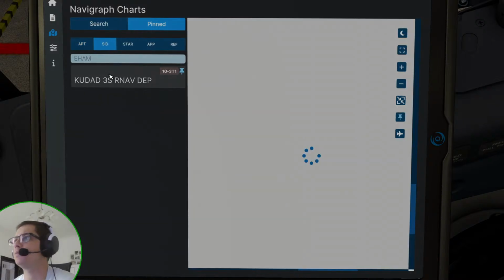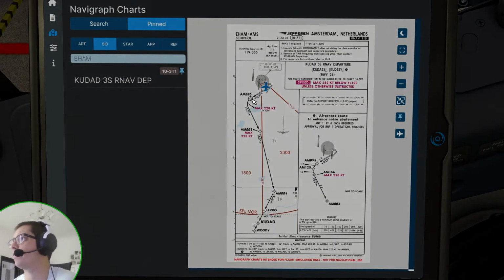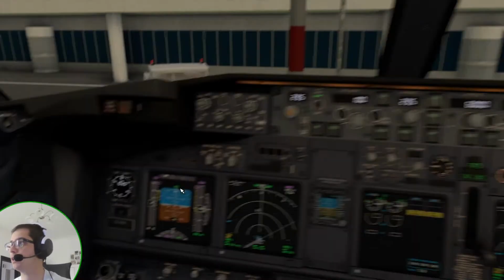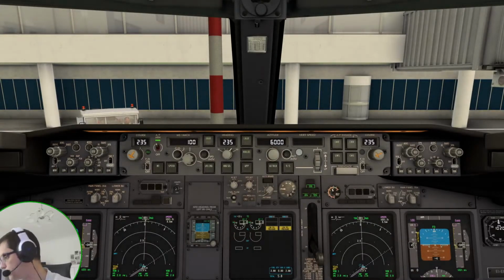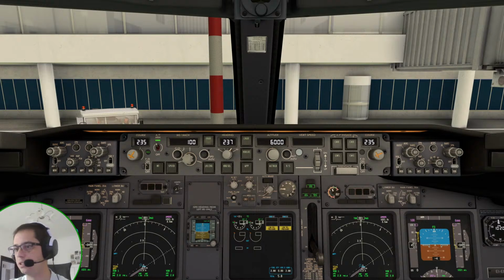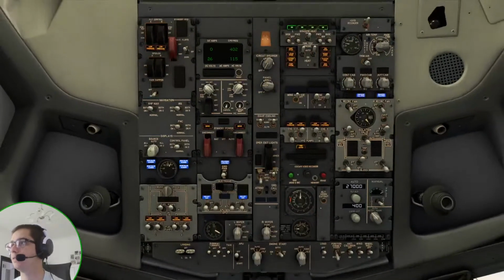On the SID, straightforward, we have a fly over point at Alpha Mike 005, and then 220 knots until 003. We climb after departure to initial flight level 60. Okay, so that's what we have. So heading is 237. Okay, heading is set. Now we receive everything that we need for our flight.